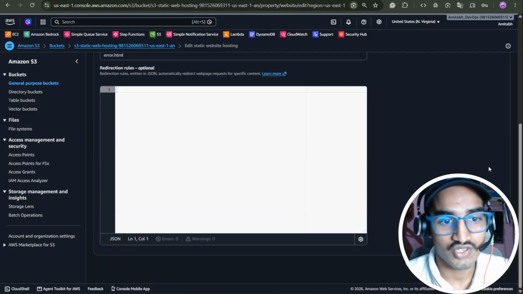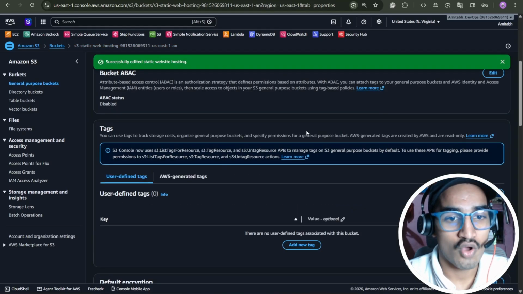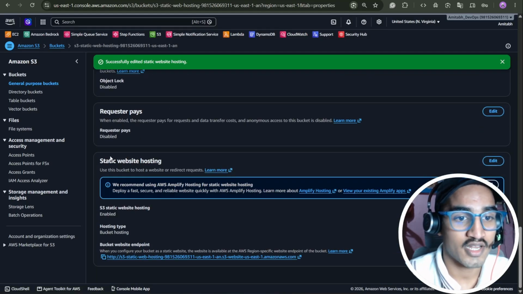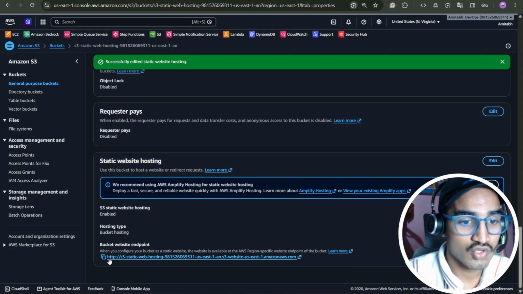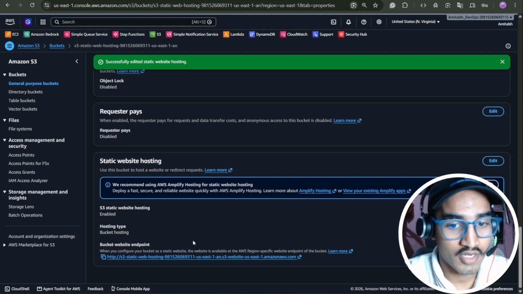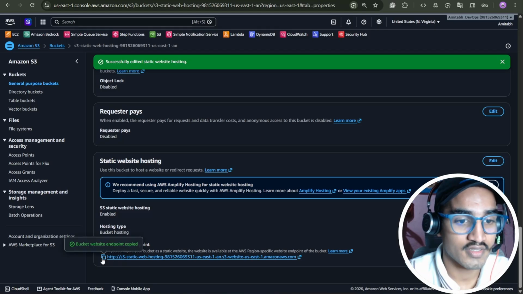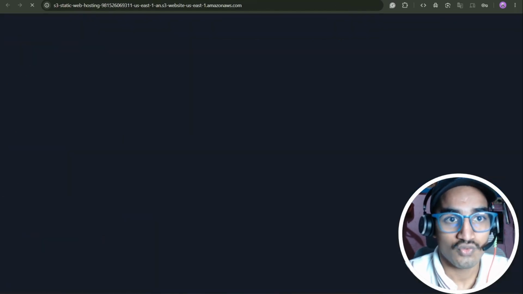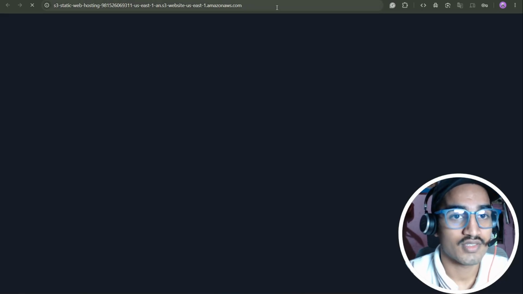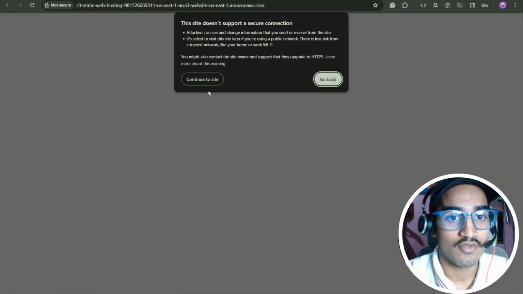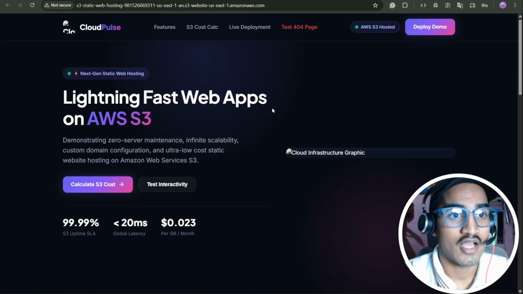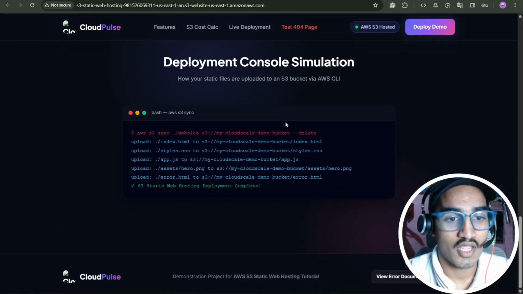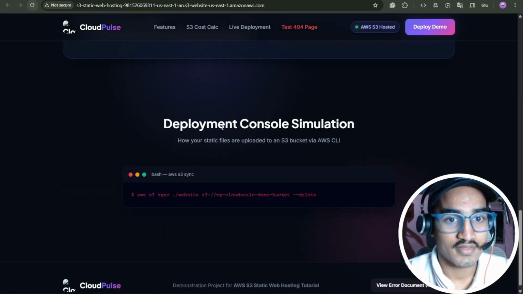So we will just save the changes, and now we will get one Amazon URL inside that static website hosting section. So this is the endpoint of that bucket where we can access all the files. And now if I open this, you can see the web page is going to load, and we can access our website content. So this is how we can upload it and access it.